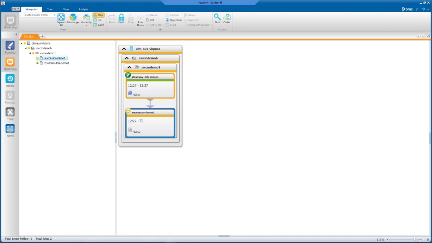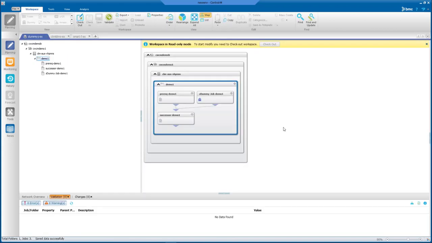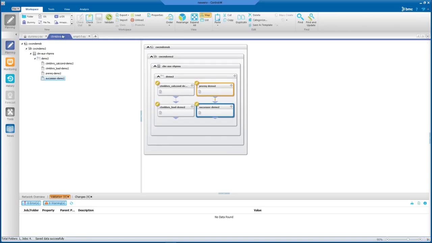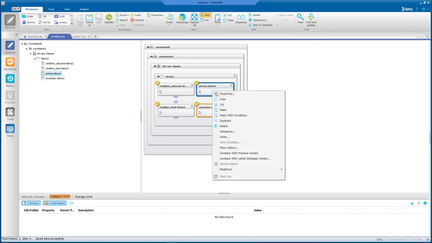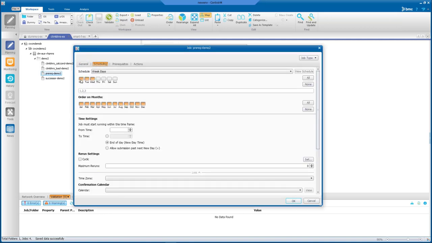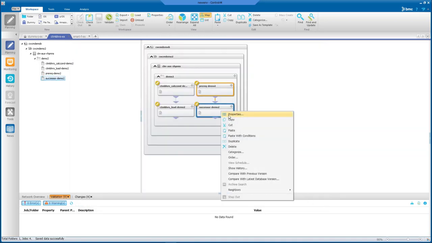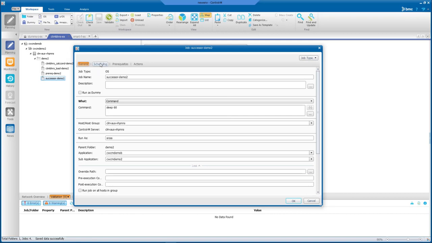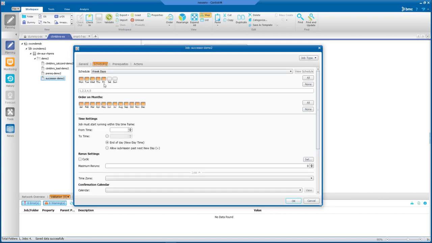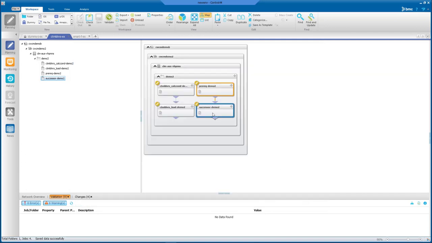Let's take a look at another example. We'll go to Planning and we'll go to the next workspace. Here I have the same two jobs. Let's go ahead and take a look. I have the prerequisite job scheduled for Monday through Wednesday. We'll close this out and move to the successor job. And the successor job is scheduled Monday through Friday. So again, in this instance, Thursday and Friday, the successor job will not run.